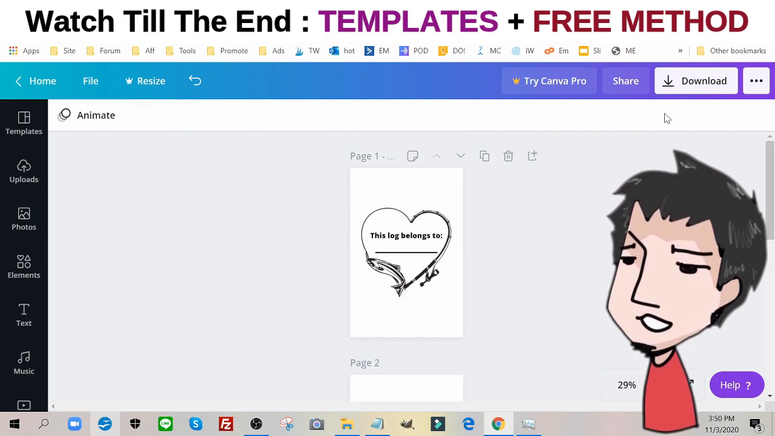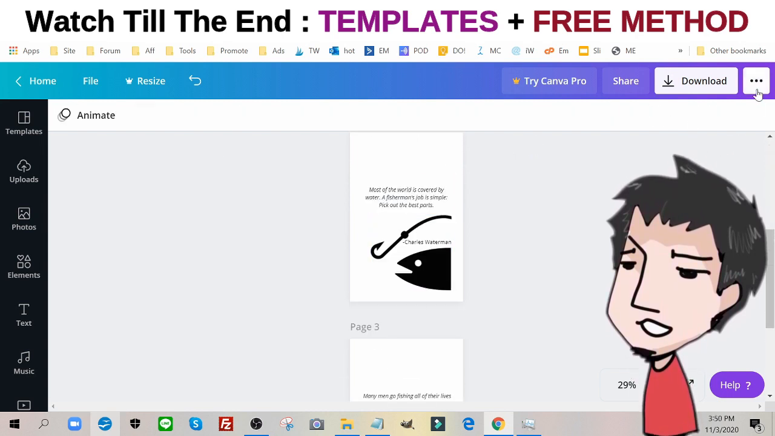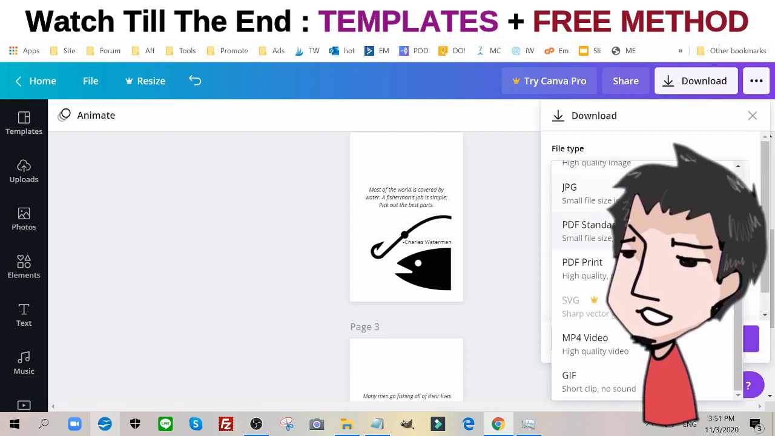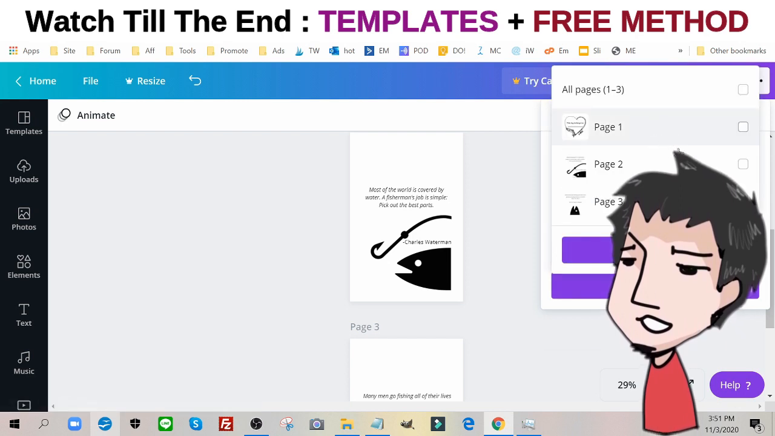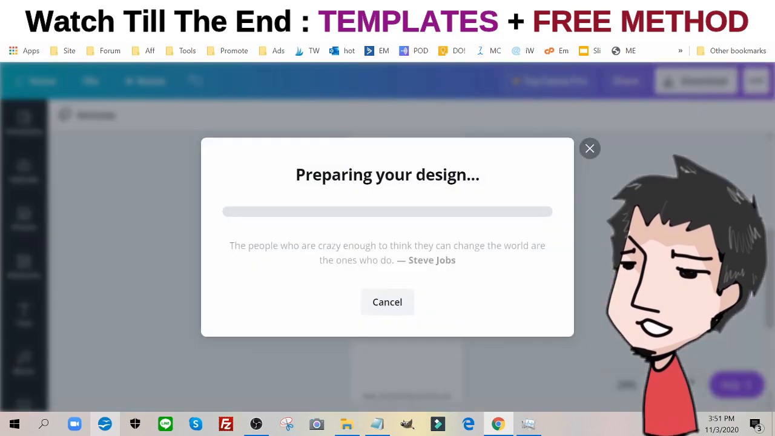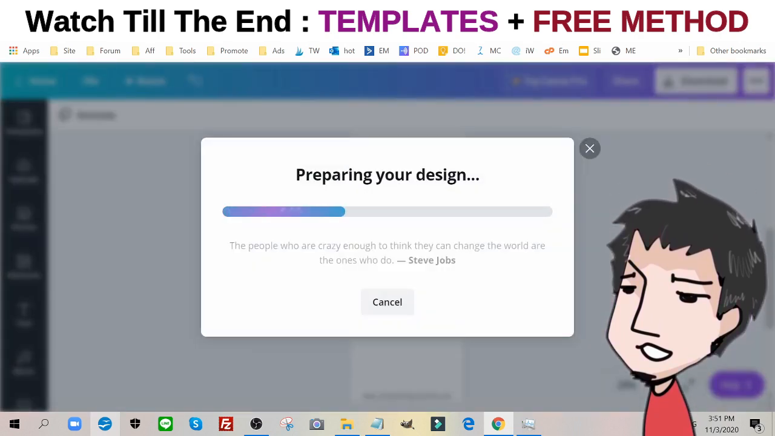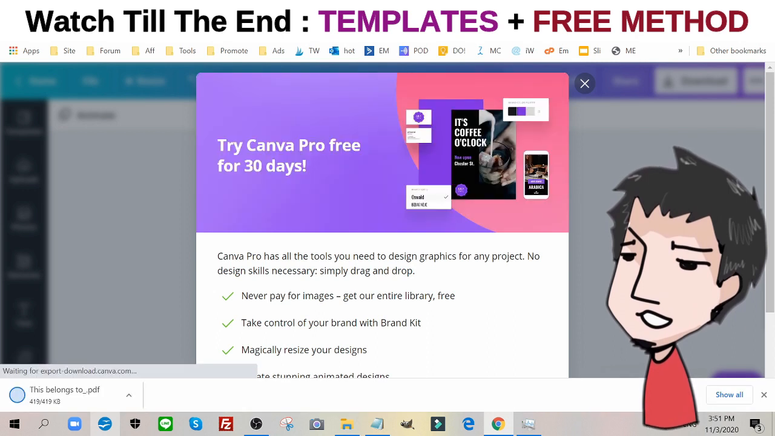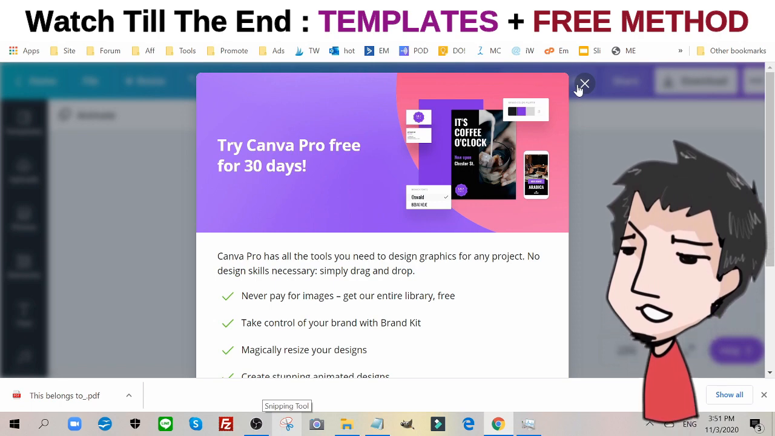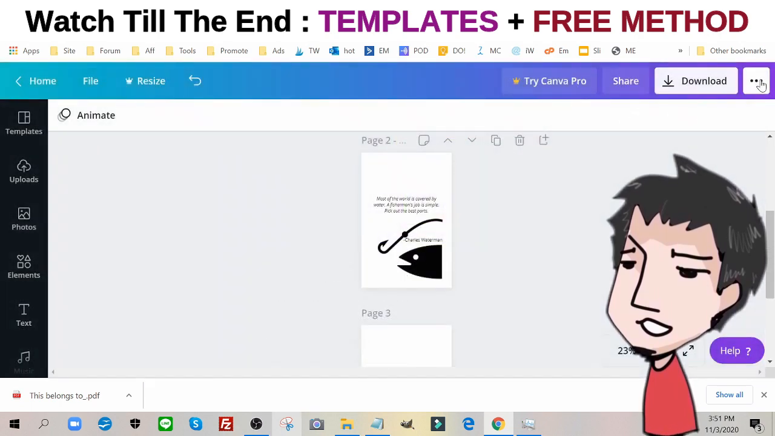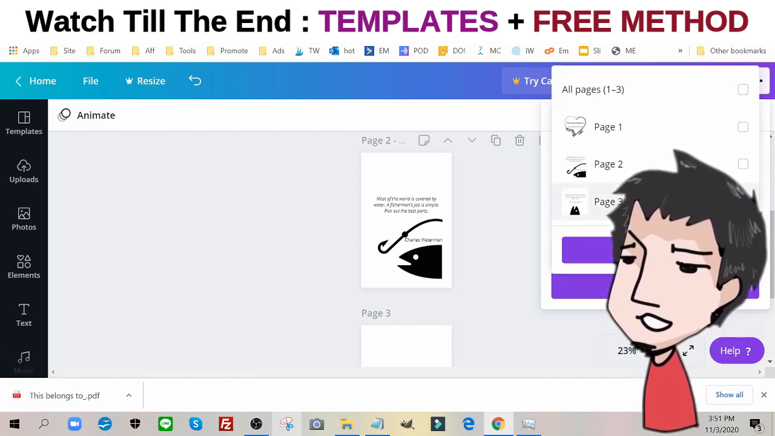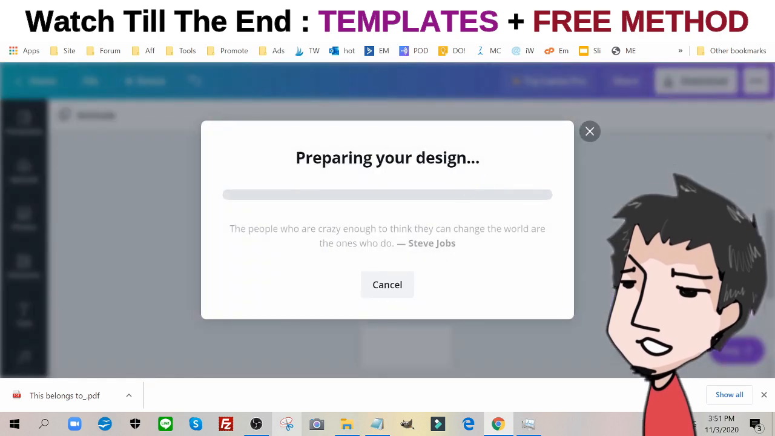So I have this. I'm going to download these first 2 pages, just like I showed you before. Download as a PDF print, and you're going to want to select 1, 2. Download that, and I'm going to download the last page, which I'm going to tack on to the logbook. Okay. Don't worry. I'm going to show you everything from start to finish. Nothing is going to be hidden from you here. Okay. Do that again. Download PDF print number 3.